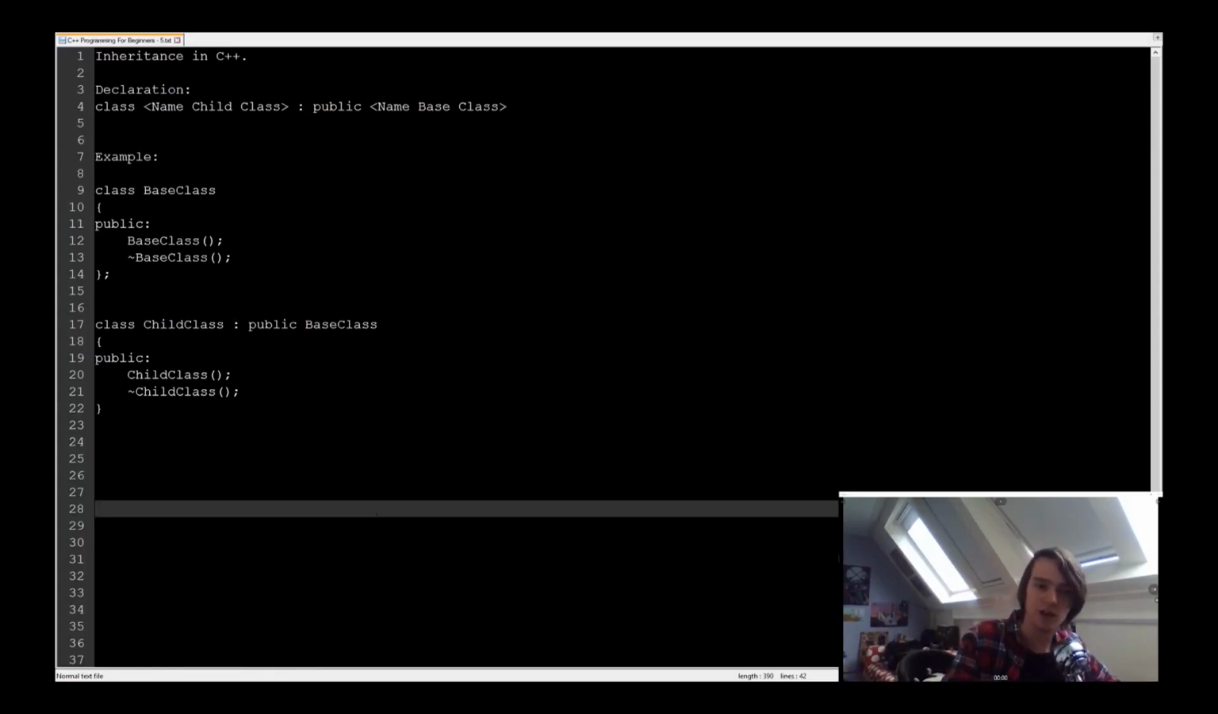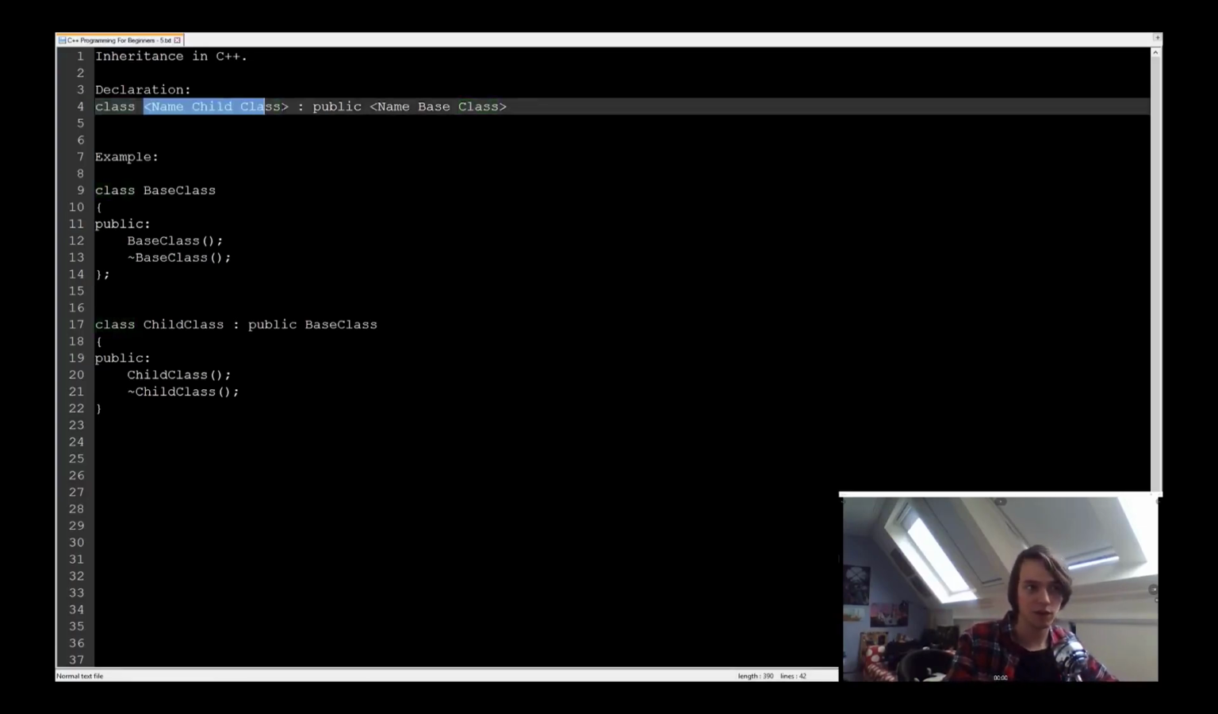For instance, let's say we want to have a lot of different enemies, but they all have the same basic functions. Then we can create a base class called, for instance, enemy base, and make all of the other enemies inherit from it. So how do we declare inheritance in C++? Well, we type in class, the name of the child class that we want to create, so the class that's going to be inheriting from another class, double dots, the public keyword, and then the name of the class we want to inherit from.